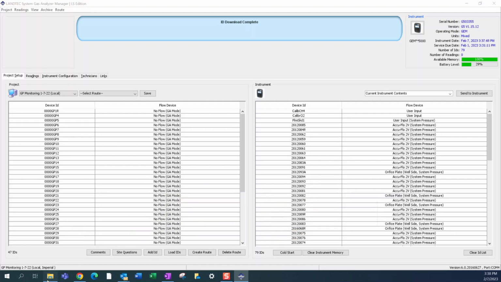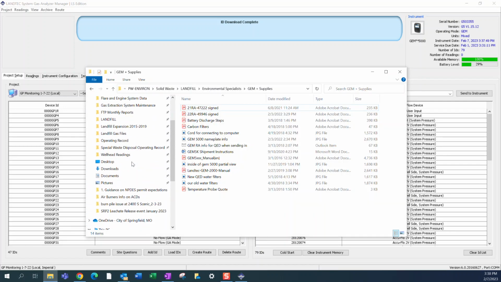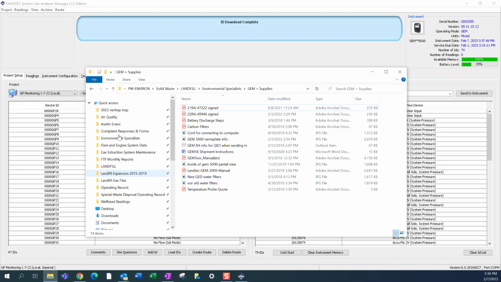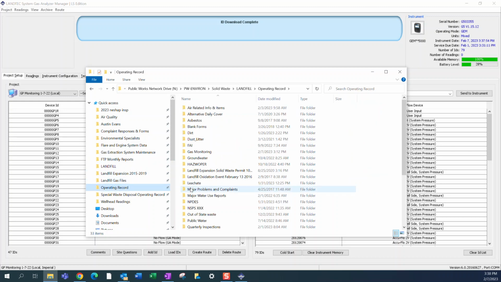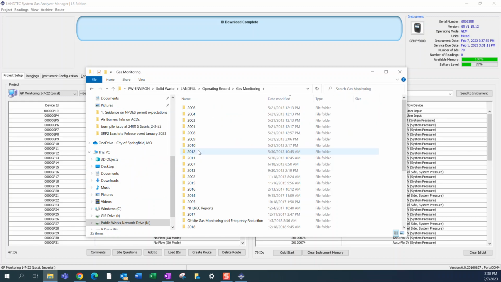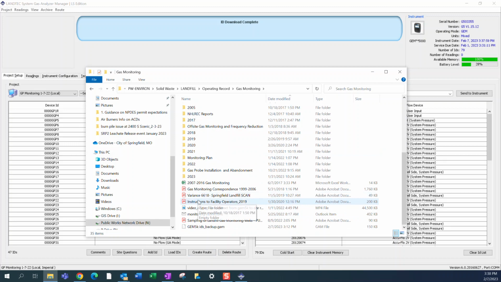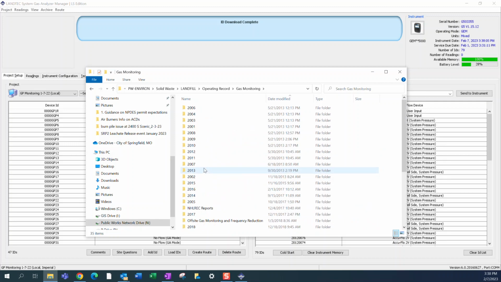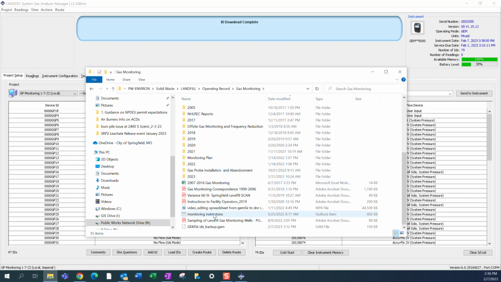Now let's go to our shared drive to that location and see if it's there and what it looks like. I've got this under my quick access. I've got operating record right here. Come over here to gas monitoring, and then it should be down here. I might create another folder to stick this in somewhere in here, but there it is right there. So GAM is the file type.